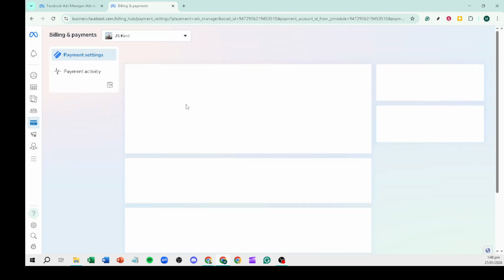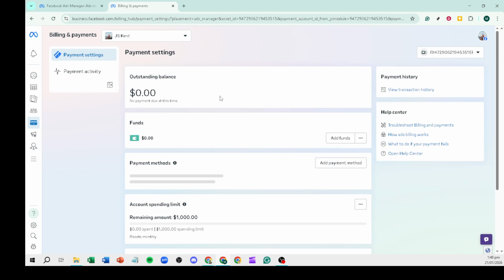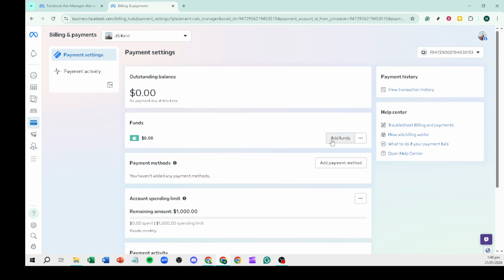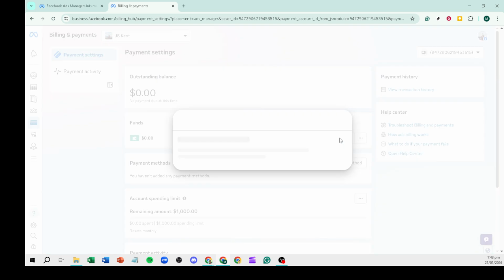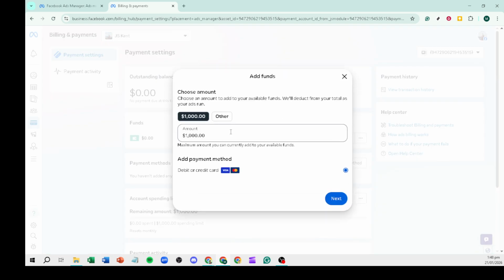To add funds, choose Add Funds. If you don't see it, you may need the right permissions, so check that you have admin or finance access for the ad account. You'll now see your available payment method options. Pick the option that works best for you. Most people use a debit or credit card, but availability can vary by country and account setup.